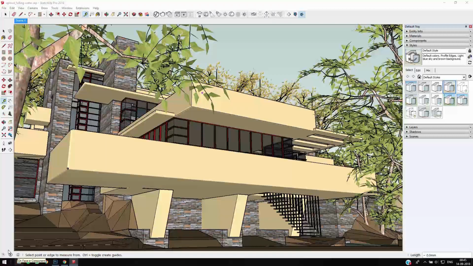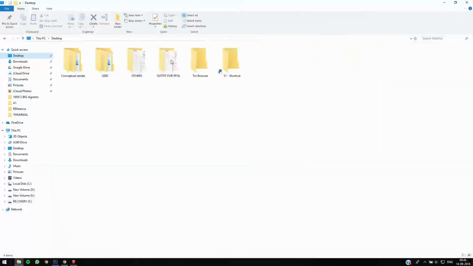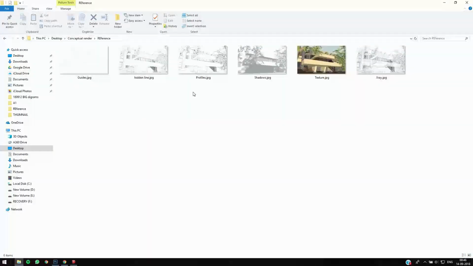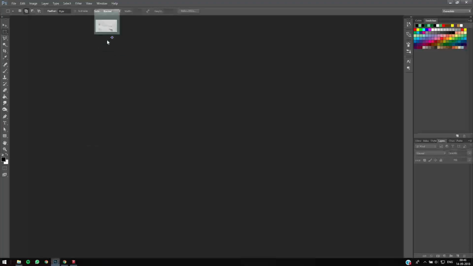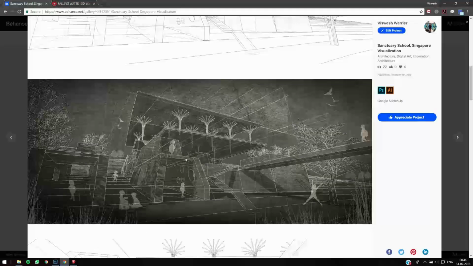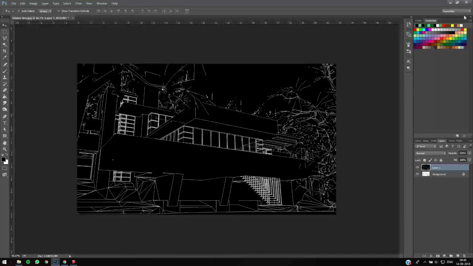Alright, so now let's go back and have a look. Let's go to the desktop, go to our folder, and let's start importing the images. So let's take our first image of this folder into Photoshop. You see that our images are a white image on a dark background. So basically we need to invert this. Just make a copy, Ctrl J, and then click Ctrl I, which inverts the image.